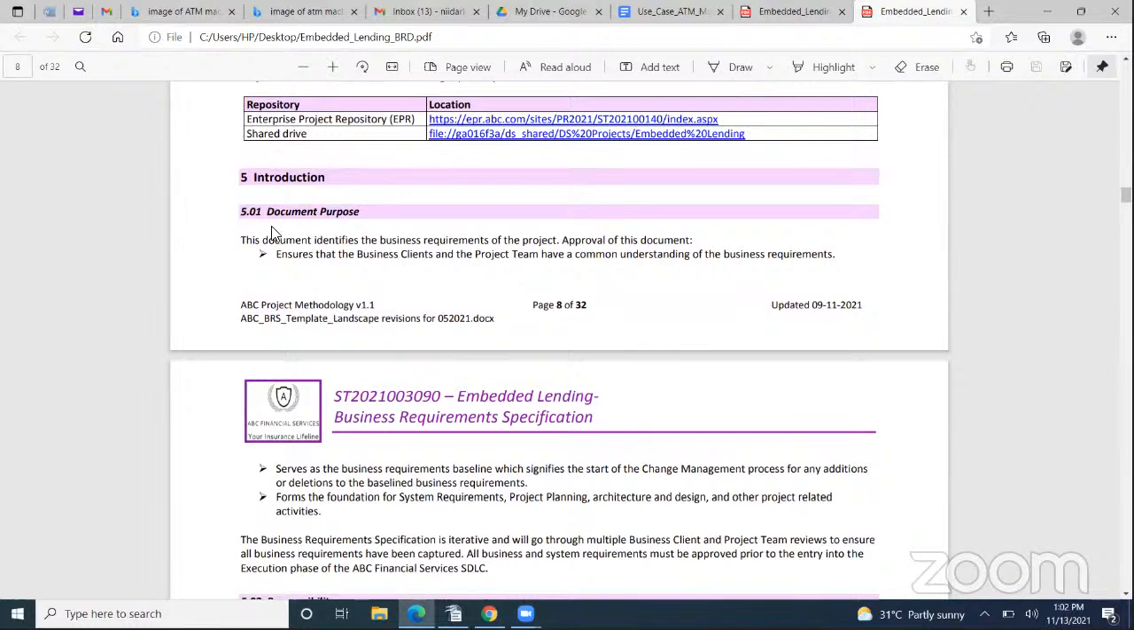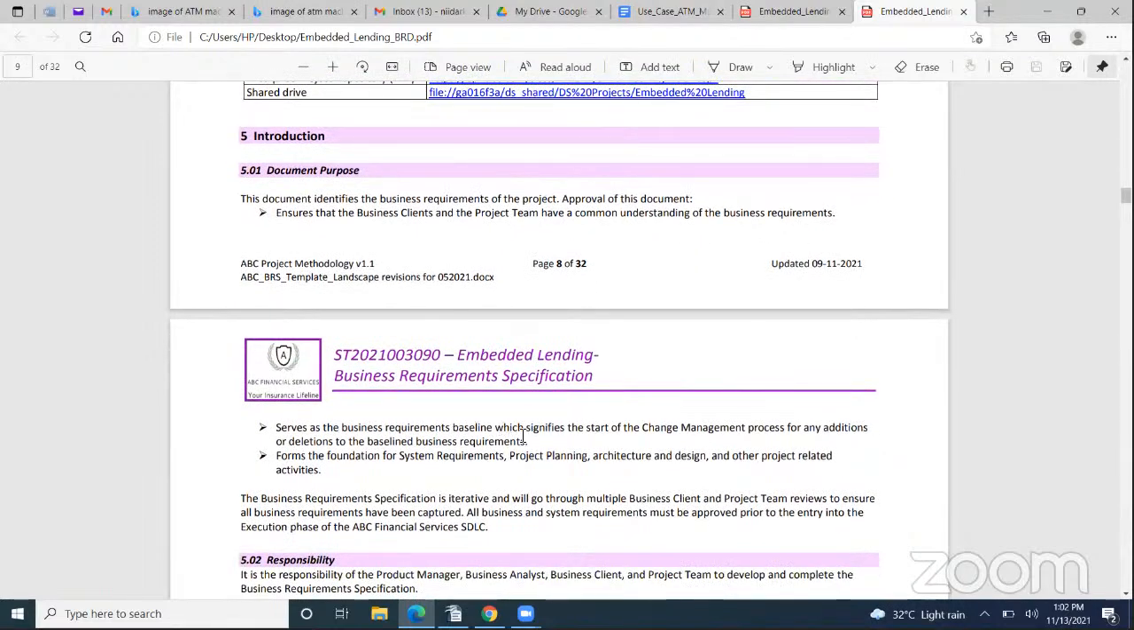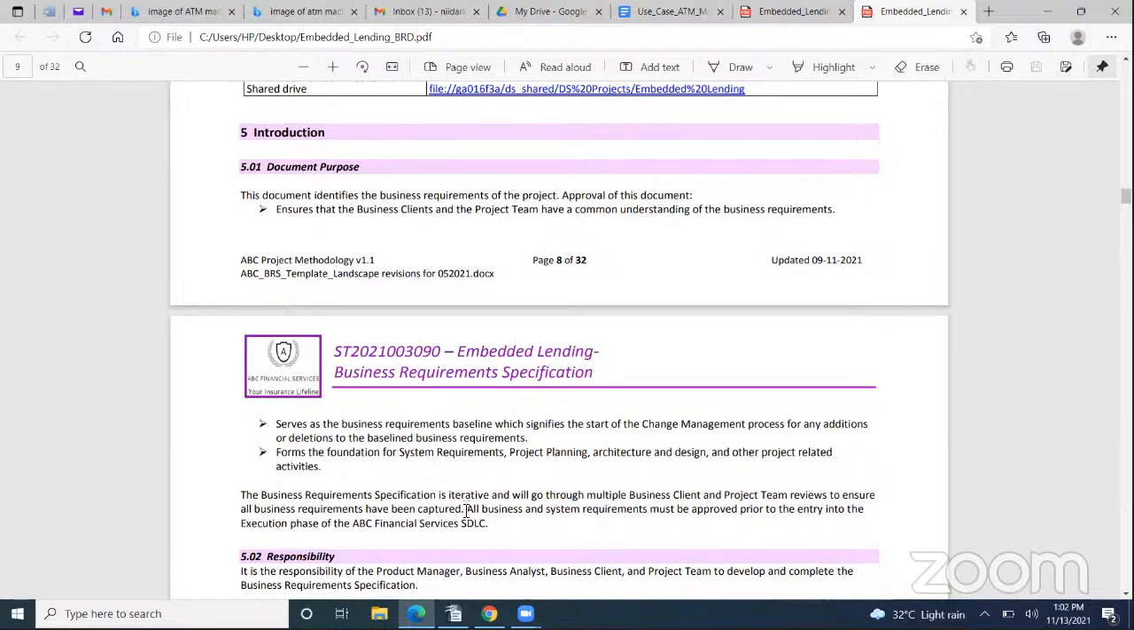Next, I touch on the purpose of the document, and it reads that this document identifies the business requirements of the project. Approval of this document ensures that the business clients and the project team have a common understanding of the business requirements. And it also serves as a business requirements baseline, which signifies the start of the change management process for any additions or deletions to the baseline business requirements, as well as forms the foundation of the system requirements, the project planning, the architecture and design, and the other project-related activities.